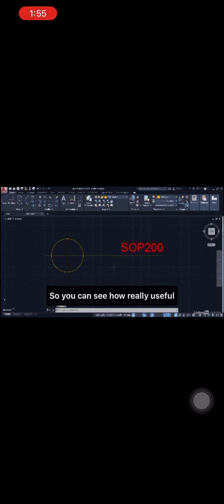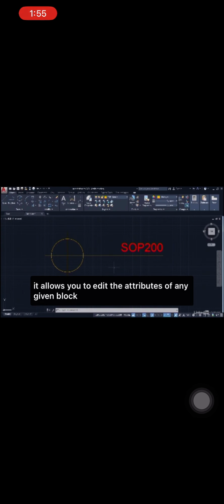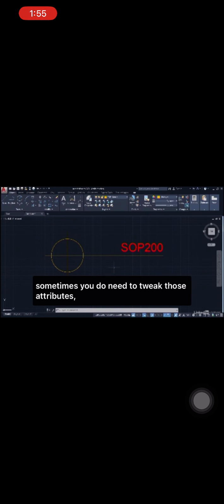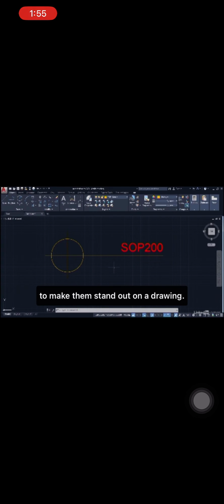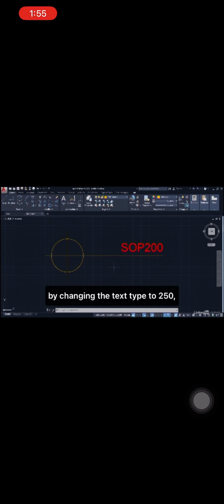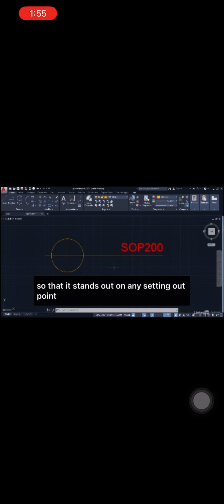So you can see how really useful that enhanced attribute editor is. It allows you to edit the attributes of any given block that has attributes in it. The nice thing about that is sometimes you do need to tweak those attributes to make them stand out on a drawing. For example, I've made that SOP 200 bit bigger by changing the text height to 250, and I've changed the color to red so that it stands out on any setting out point on any of my AutoCAD drawings.